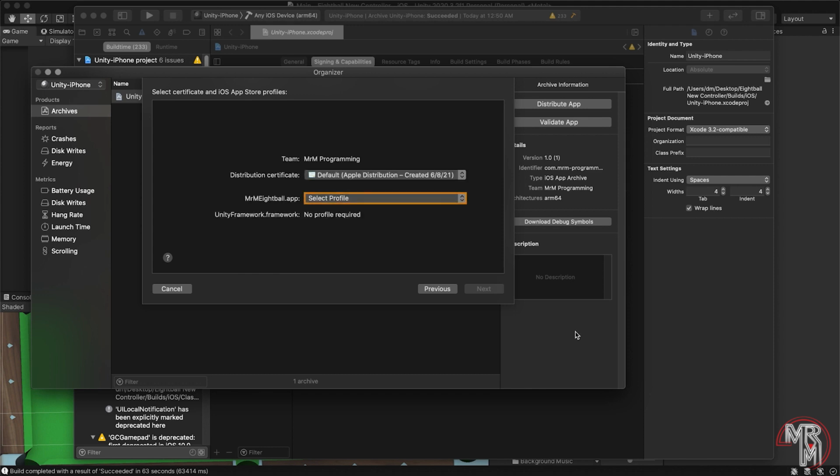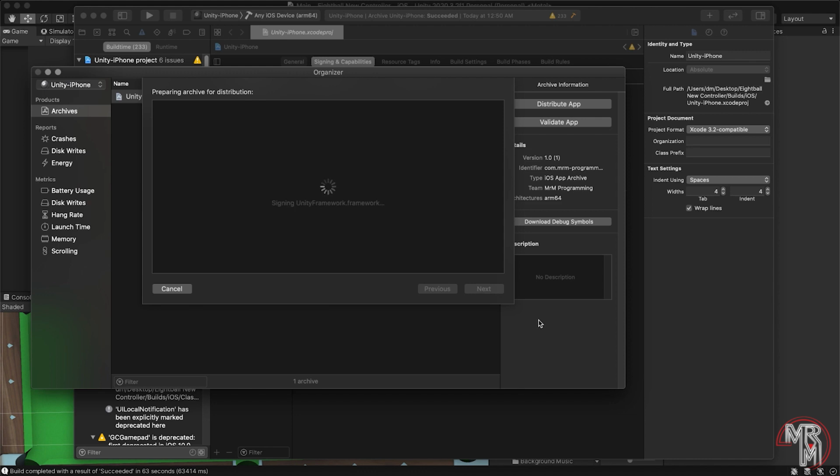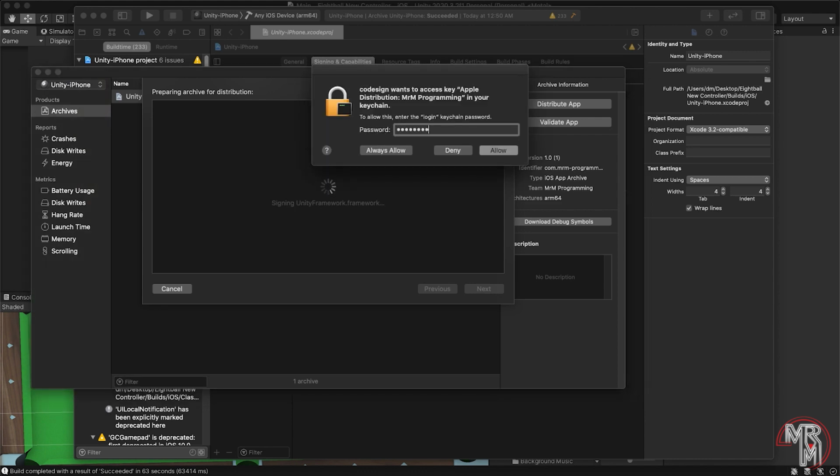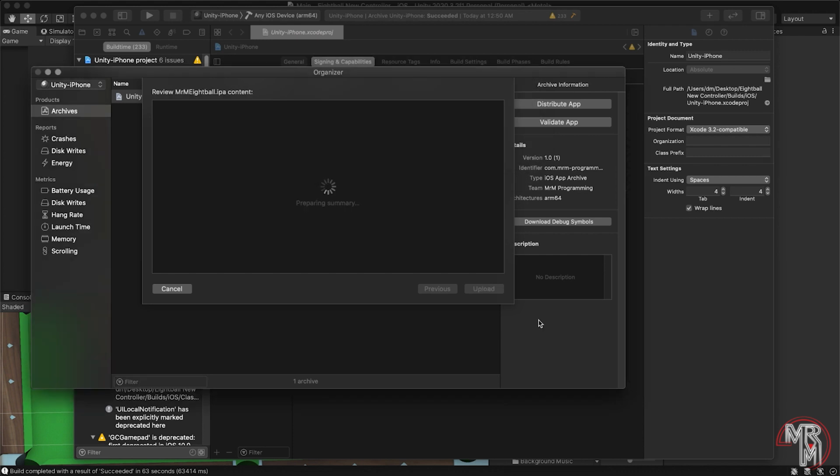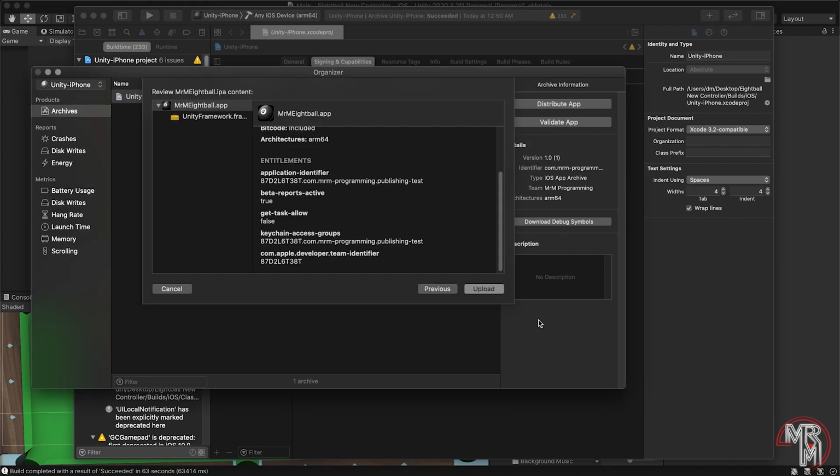Here we once again specify a provisioning profile for a game and click Next. Enter a password again, and finally, click Upload after checking the summary of the build.